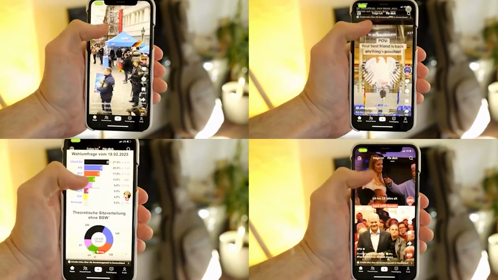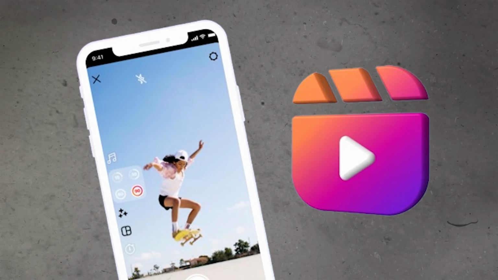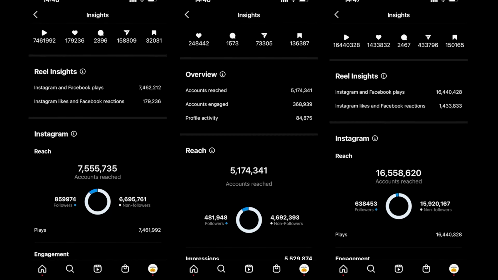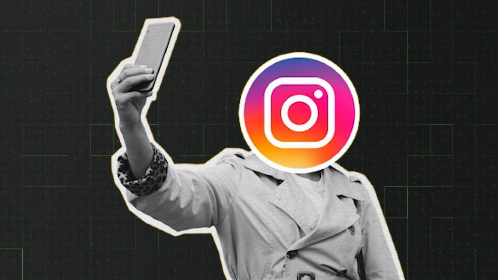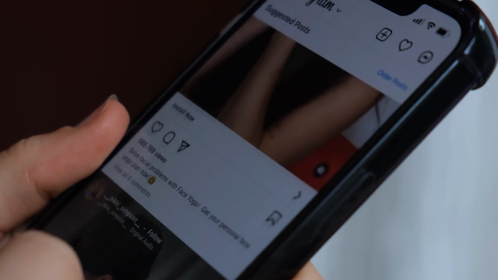Engaging with your audience. Audience engagement is a vital component of building a successful presence on Instagram, especially when using Reels. Responding to comments and messages promptly shows your followers that you value their input and fosters a sense of community. This interaction not only strengthens relationships, but also encourages more viewers to engage with your content in the future.